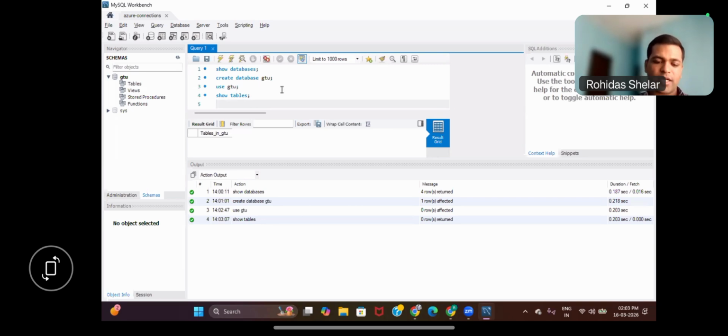Now we have to create a table. So we can simply create table, and the table name we can say is students. Okay, table name is called students. Then we can say the ID. This is your column name. This is the data type, and then this is your constraint, right? Primary key.